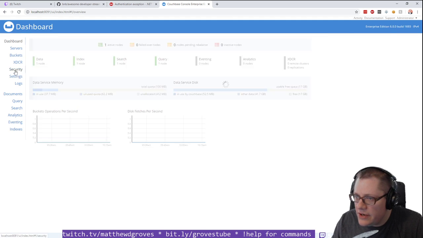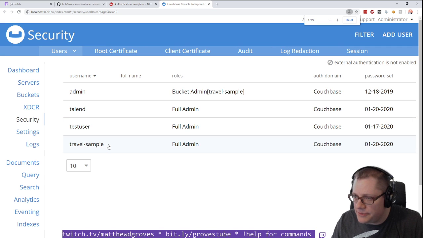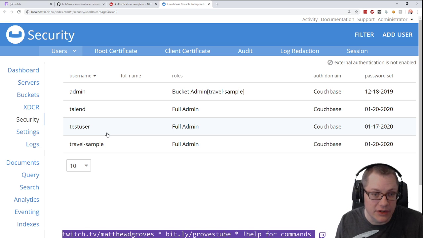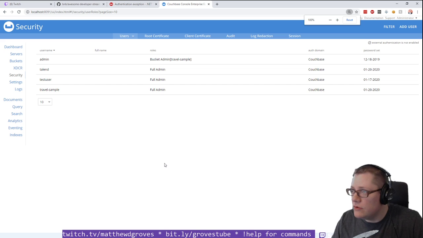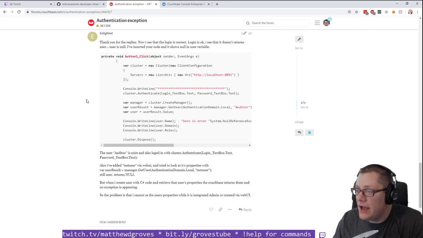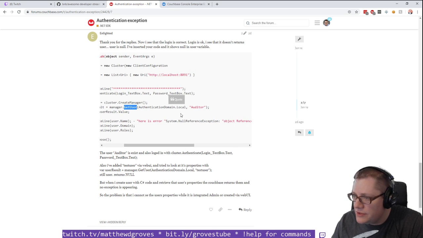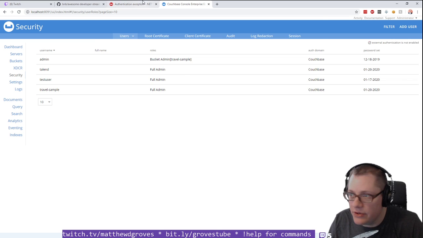But if you go to security here, you'll see I've got a list of different users. In this case, I've got 4 users. And you don't see the administrator in here because, again, it's got special status. But these 4 users I've created here. So what he's trying to do, or she, I have no idea, is use this API, so get a cluster manager object from .NET, and then use this getUser method to find a local user. These are called local users because they're stored inside Couchbase. There's other types of users that could be stored in, like, an LDAP directory, for instance.